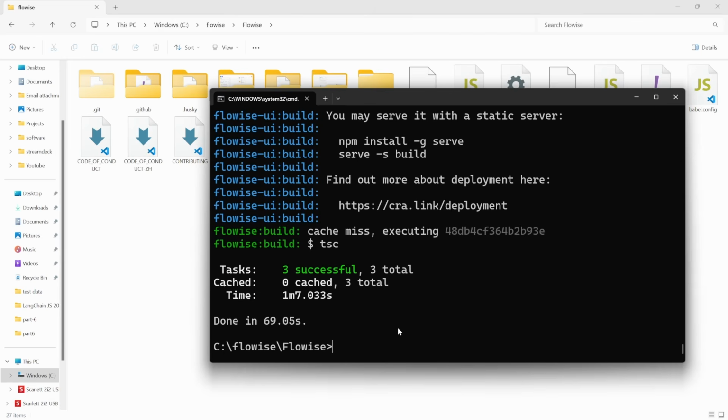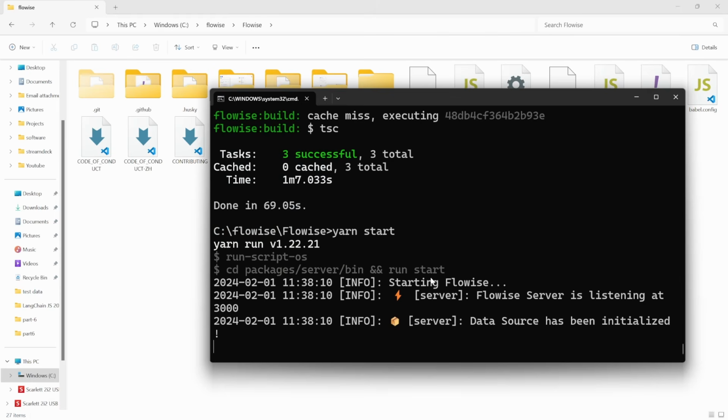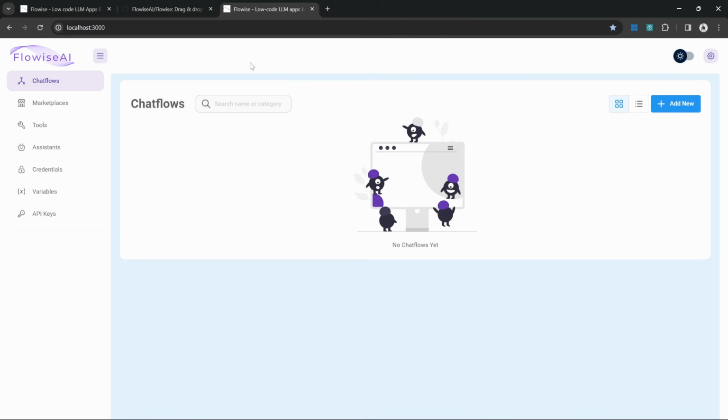And we can now finally start Flowise by running yarn start. And this will spin up the local server, which we can access from localhost 3000. And if I open up localhost 3000, I'm able to access Flowise. Now let me show you the simplest way to execute all of these previous steps in one single go.